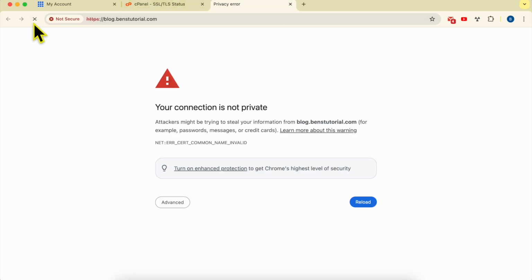Now, let's refresh this page. If your website is still not accessible via HTTPS, this is totally normal. Just give it a little bit of time. Sometimes your browser may have cache that still displays for you. Don't worry, just wait and refresh this after 10 minutes up to 1 hour.